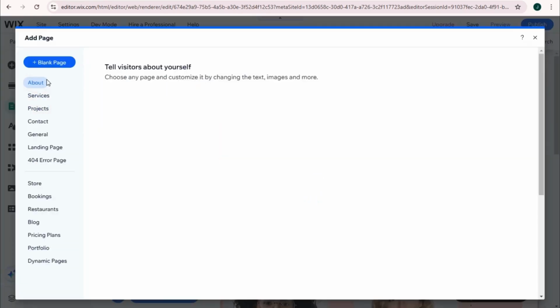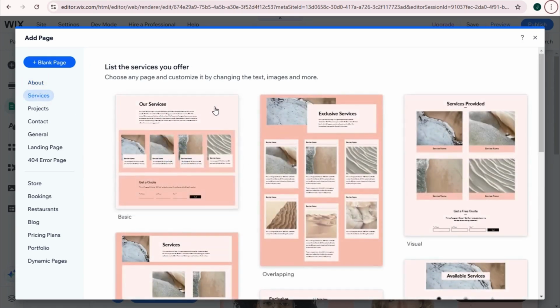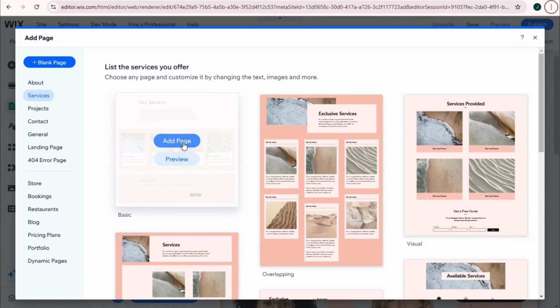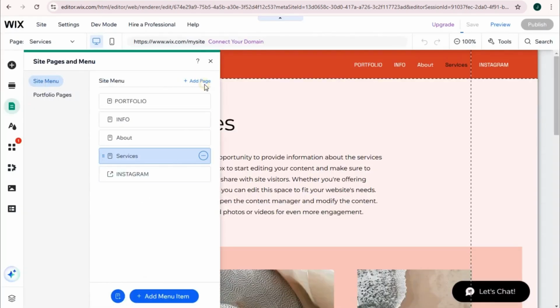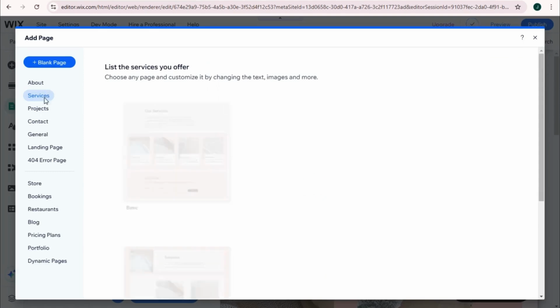So if I'm going to tap this one again, then you can add this services, projects, contact, general, landing page, and so on. All you have to do is to click this add page and you will see this page right away in your template or design here.